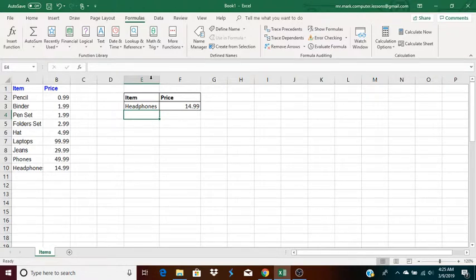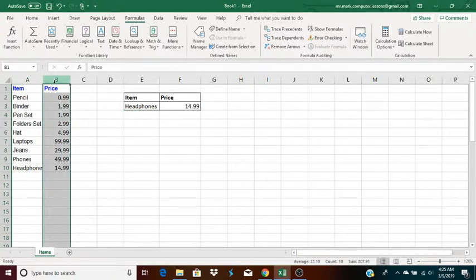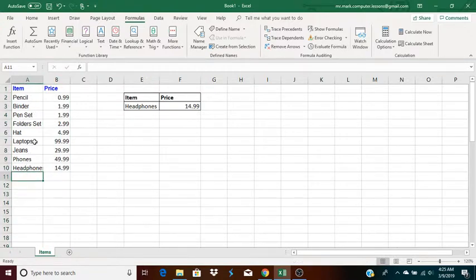And the reason this works is because when I set up the Vlookup function, I selected the entire column A and the entire column B. Therefore, I can always add more and more items, and the Vlookup function will continue to work because it is checking the whole column A, looking for the item, and it is checking the whole column B to look for the price.